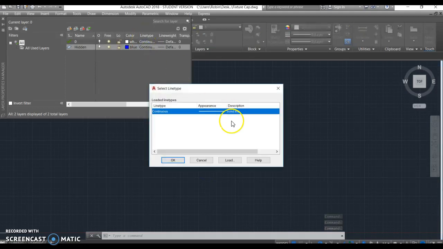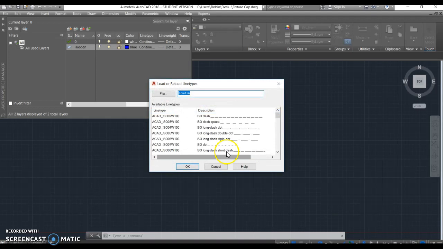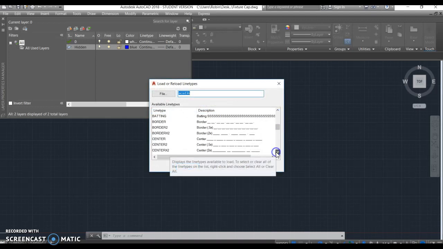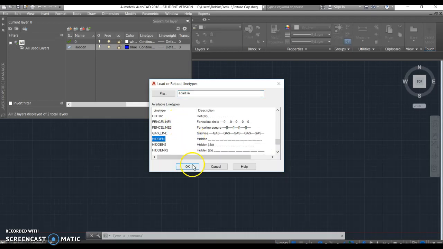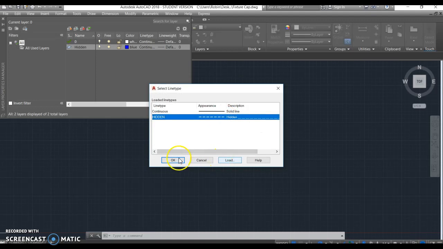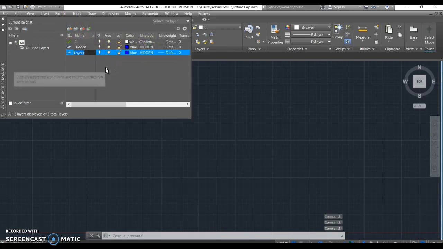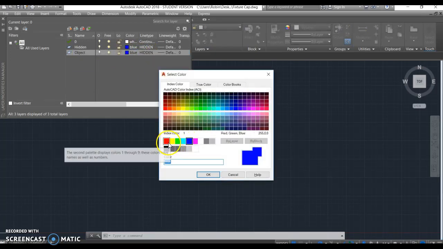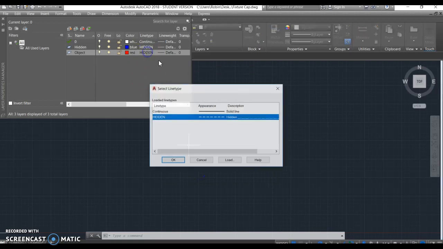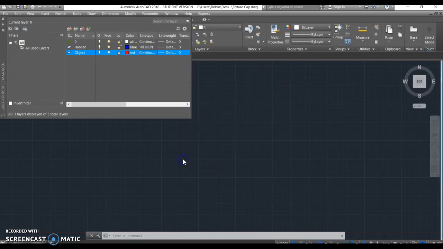So I'll go here and I'll go on load. I'll go down to hidden. Press OK. Press OK. And now it's hidden. Now I've got blue color. Okay, now I'm going to make an object layer. Object. I'm gonna make this a different color, red, and I'm going to make it a continuous solid line.